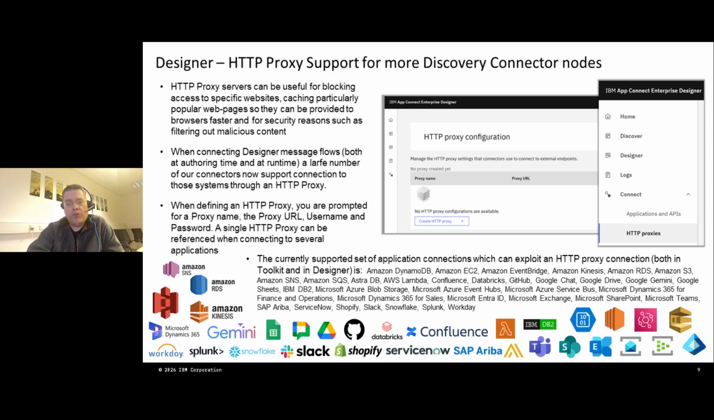And when you create a new proxy connection, you'll need to provide the tool with the proxy URL, your username, and your password for accessing that proxy server. And having created that proxy connection, you can then reference it when you connect to several different applications. So you can see along the bottom of the chart, we've got a very long list now of those third-party applications which support this use of an HTTP proxy.